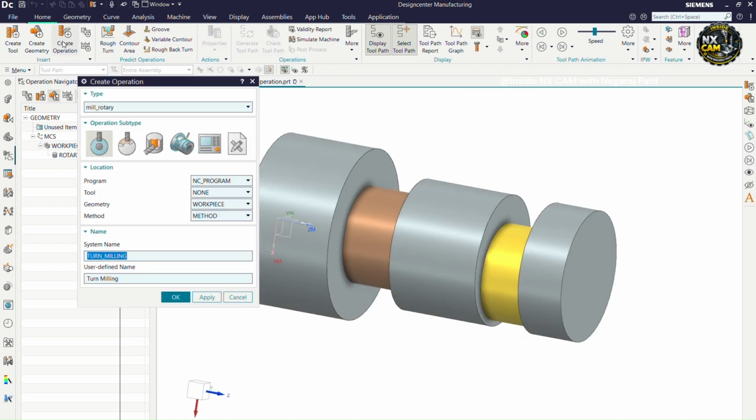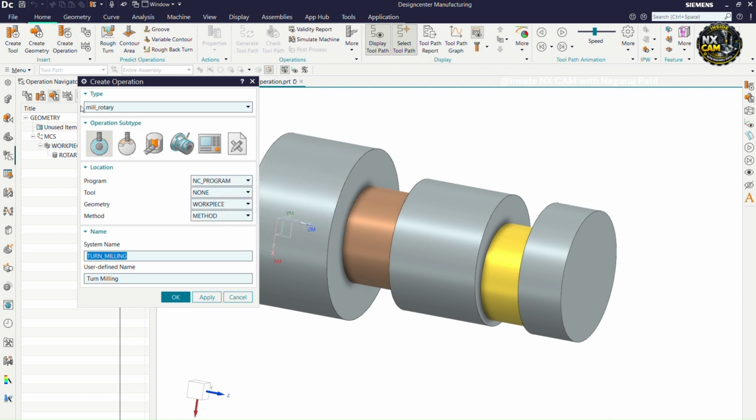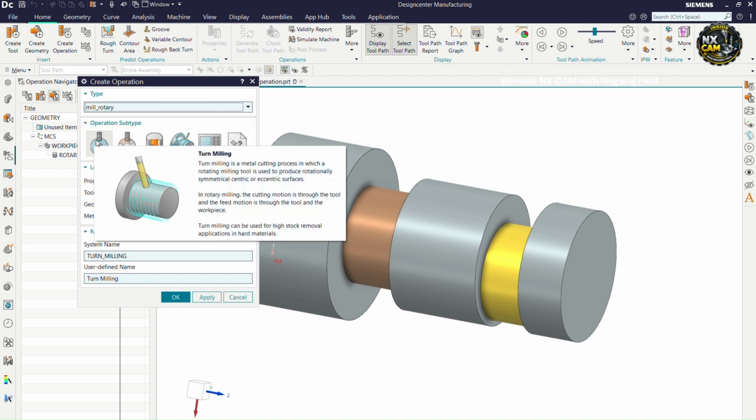So we'll create an operation. I will take example, and the type you need to keep is mill rotary. Whatever the application or type you choose when entering into the manufacturing, that will be shown here. So while entering from modeling to the manufacturing, I kept mill rotary. That's why it is mill rotary. Sometimes if you keep mill planar, then you need to change it to mill rotary. So ultimately this turn mill operation you will get in mill rotary.